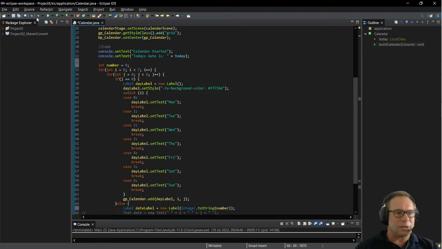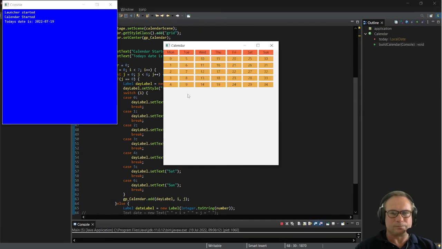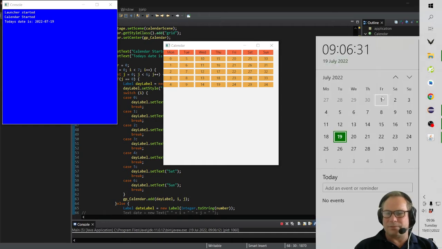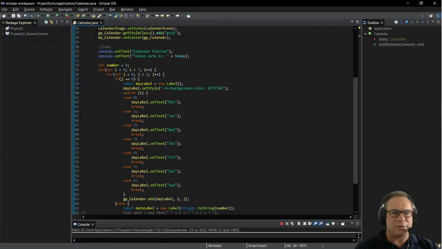So now if we start the calendar, you will see that the numbers run vertically like this. So from 0, 1, 2, 3, 4, which is down here, 5, 6, 7, 8, 9, and so forth. And if you look at the calendar, it runs horizontally, and that's what I meant by the orientation of the GridPane. So it's quite an easy thing to sort out.